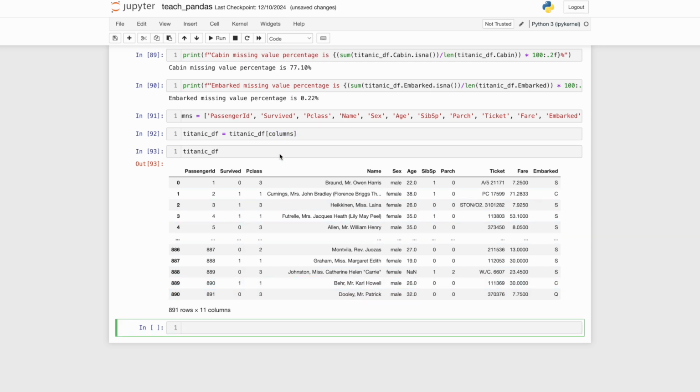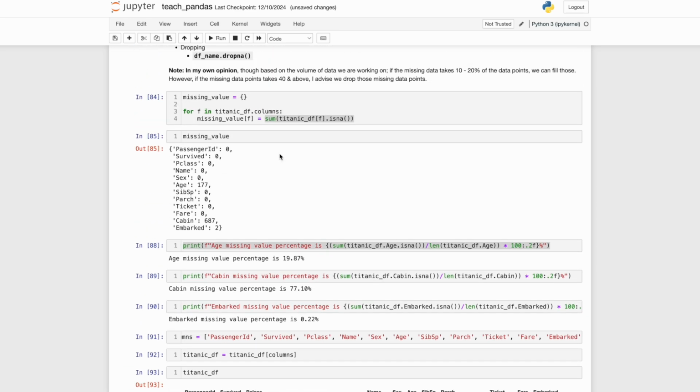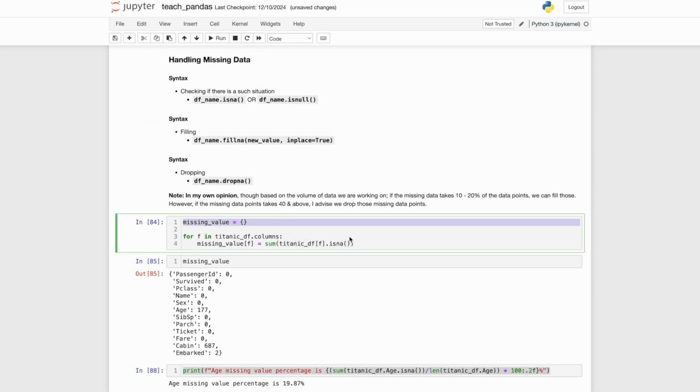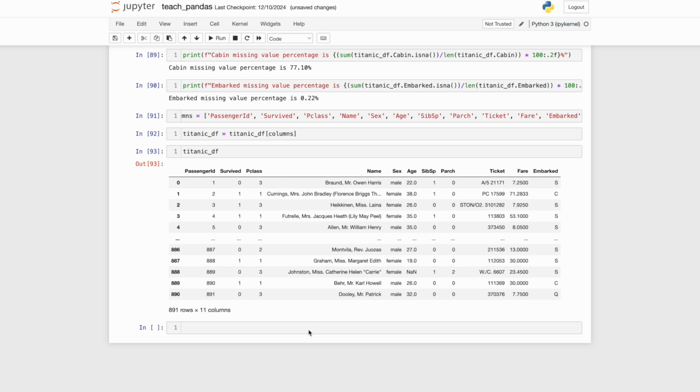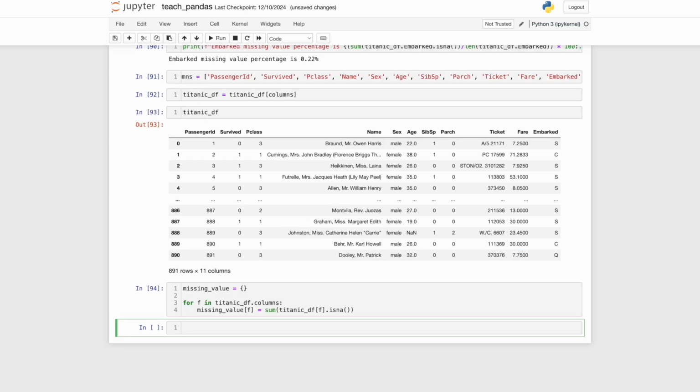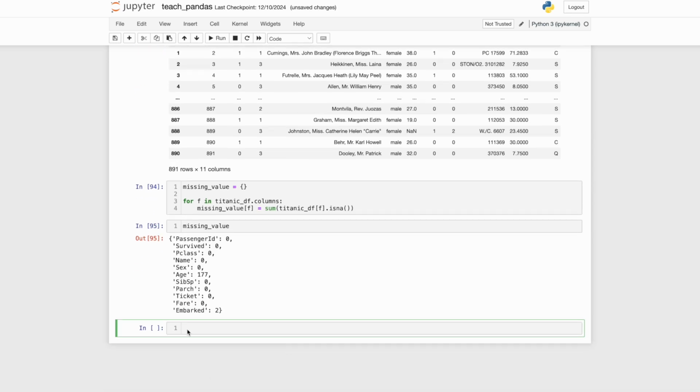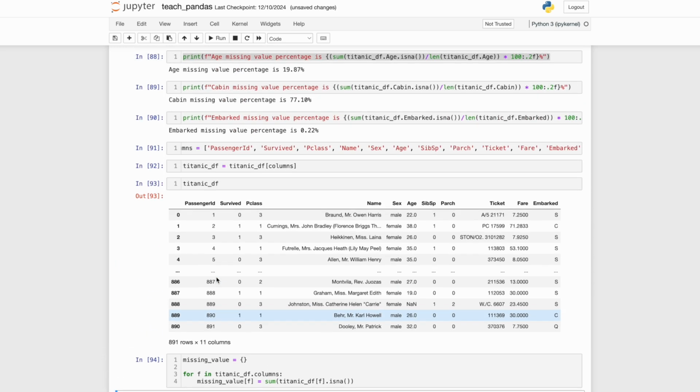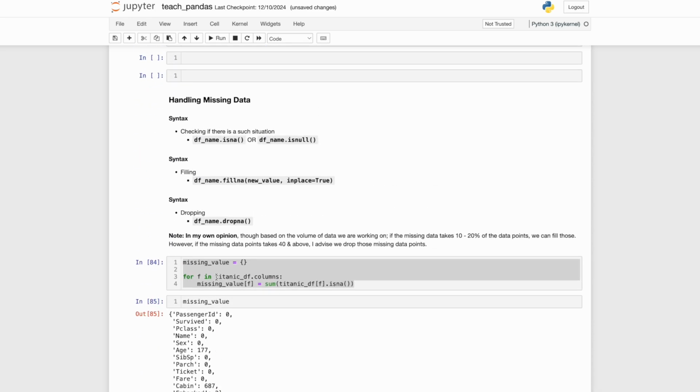So now let's see how we can fill. Having removed that, let's run this code again on this particular one to see the missing value. So you can see now we only have age and this. So now let's fill this one. Let's fill that. So it's considerable.